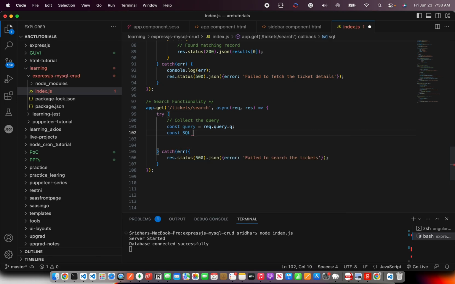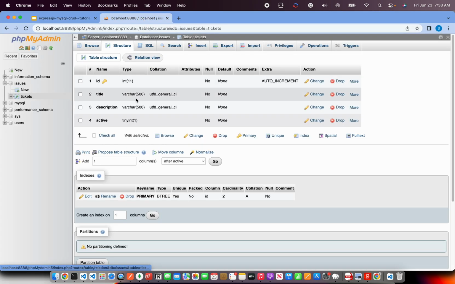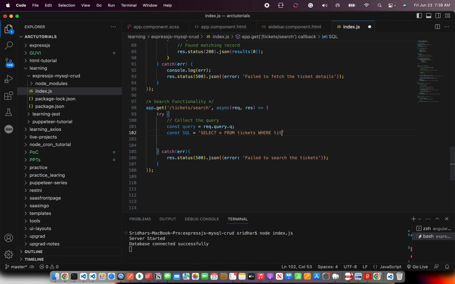Then we'll write the SQL equal to select star from tickets, meaning select everything matching from the table tickets, where now this is the condition. Here we'll write the column names. Let's say our column names are title and description. So I'm going to write title like, that means any wildcard matching, question mark, or description like question mark.